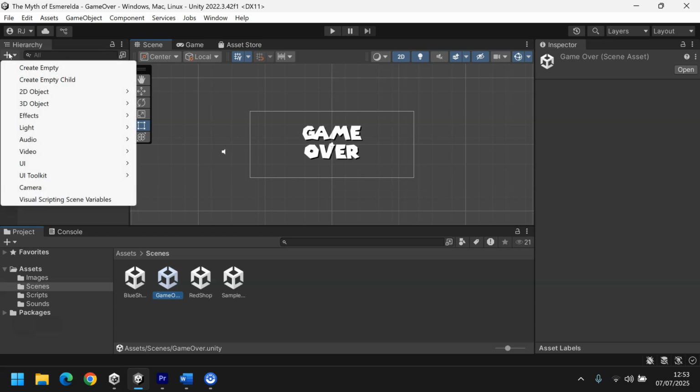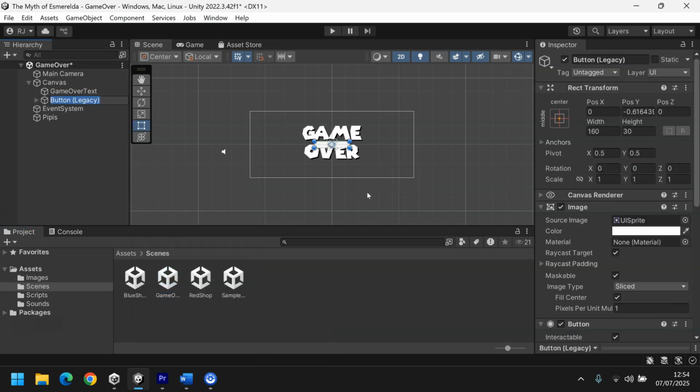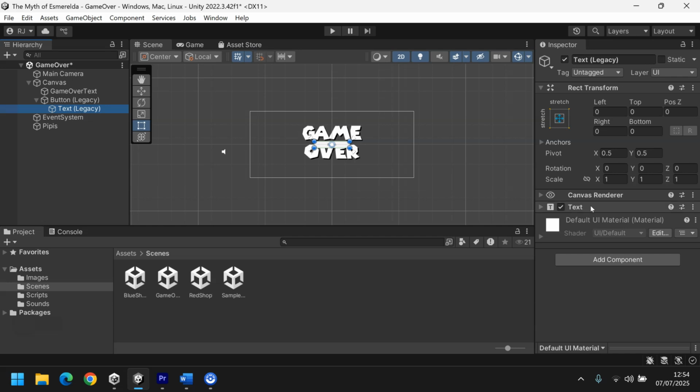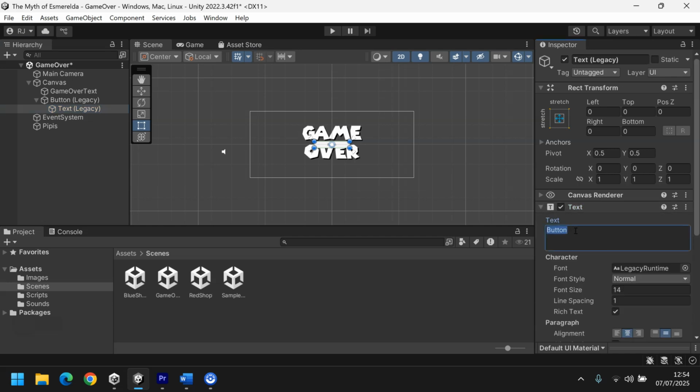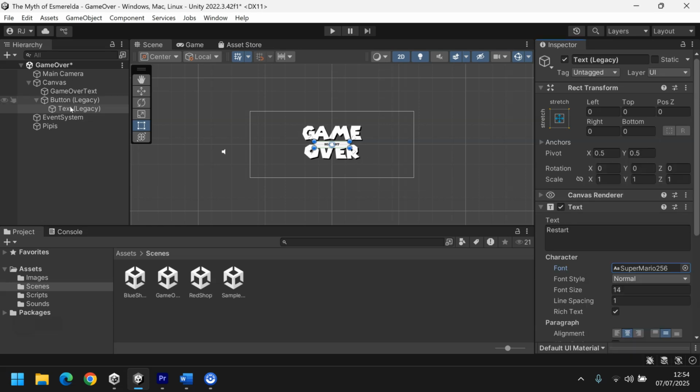Easiest way to do it, if I click on the plus sign and I come down to UI, and I think if I hover over legacy, I've got button. So I'm just going to use the button which is there, and this button gets chucked up in front of us. Now you'll notice over on the left hand side, the button appeared on the canvas, and there's also this little arrow next to it which says text. So the text is basically what we want the button to say. I want it to say restart, and I'm going to change the font style so it is basically that font style there.